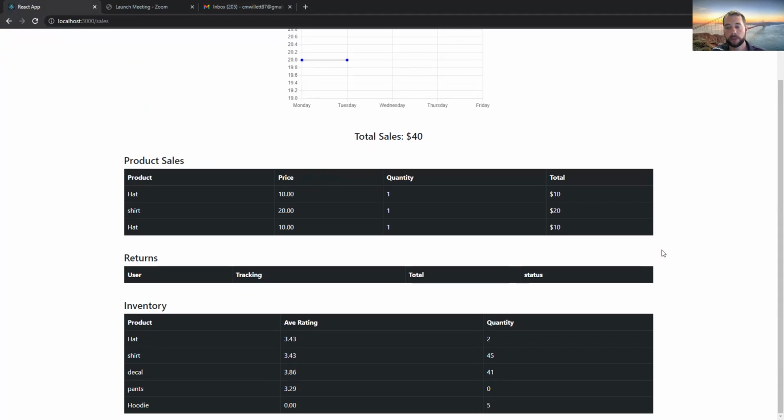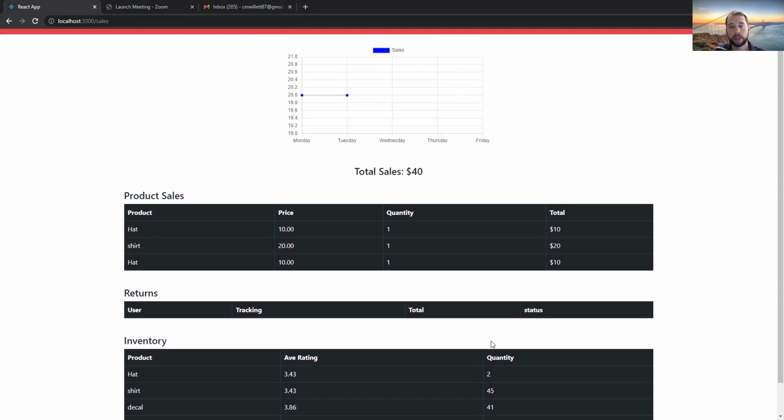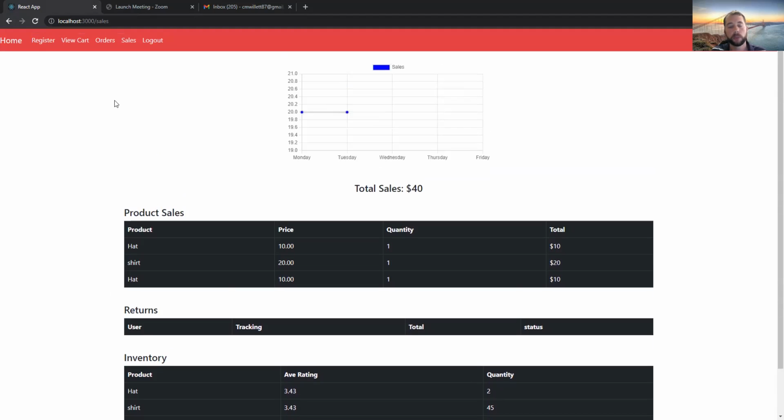It shows returns if there are returns. That's a feature I'll be adding. And it also shows the product inventory. As you can see, we bought the hat and the quantity went down of the available. And if it reaches 0, you get a notification saying we were out of stock on this item so they can replace it. And that is the employee side and the sales.